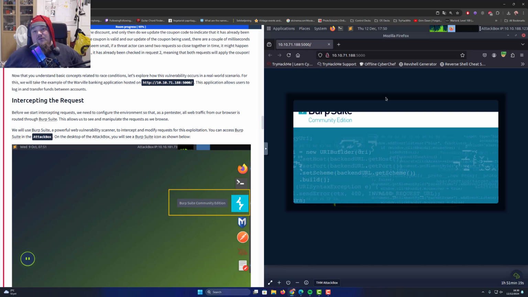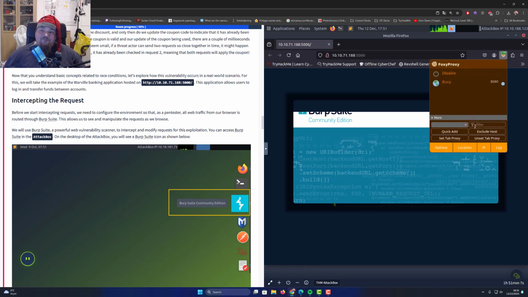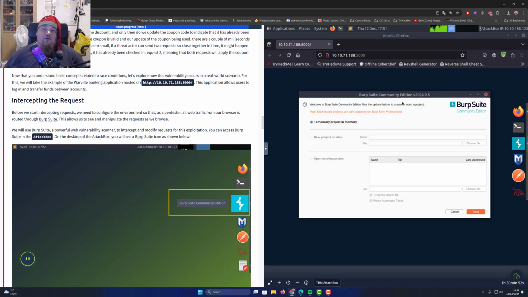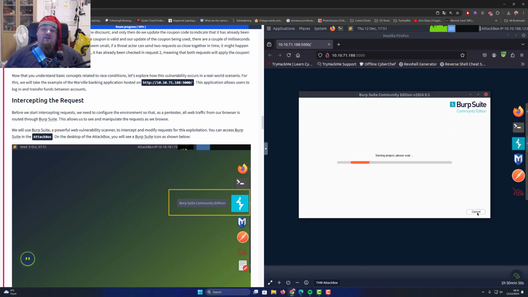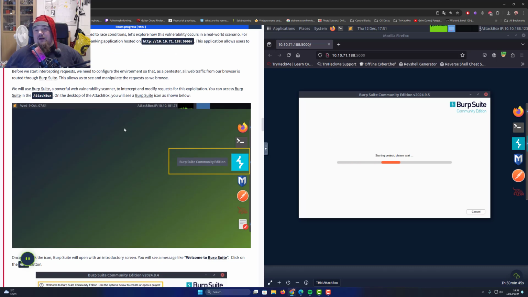FoxyProxy is just another plugin, an extension, whatever you want to call it, for your browser, and it's pretty easy to install. If you don't know how to use it, it's easy. Just click it, add a new one, and direct all traffic to 127.0.0.1 and port 8080. The rest of the information you can fill out doesn't really matter. Give it a name, Burp or Cookie, whatever you like, maybe Burp is a better name. Now that we have that directed, start Burp.